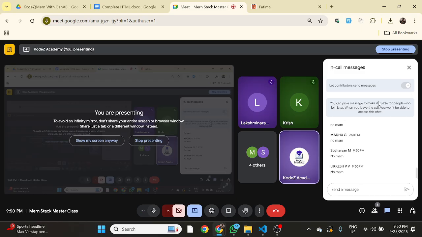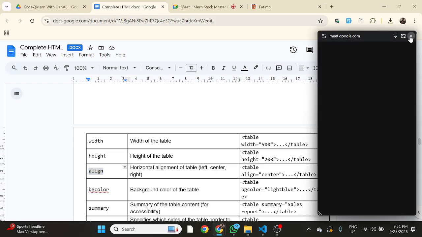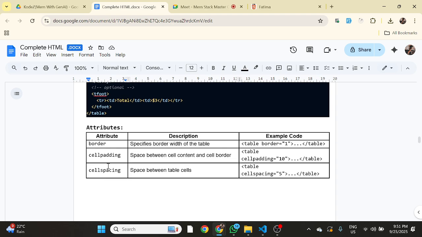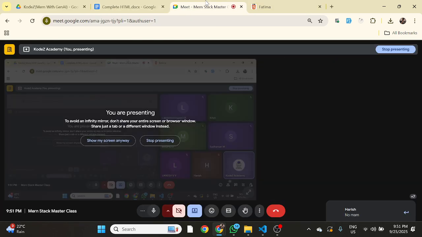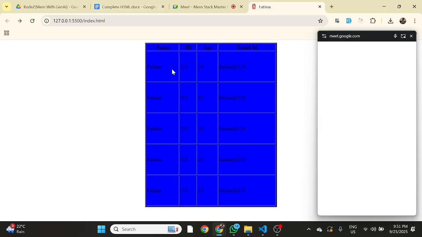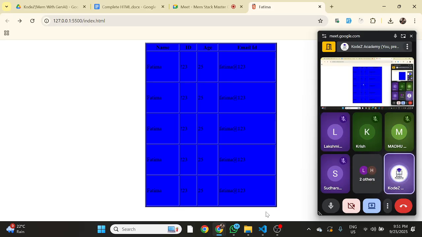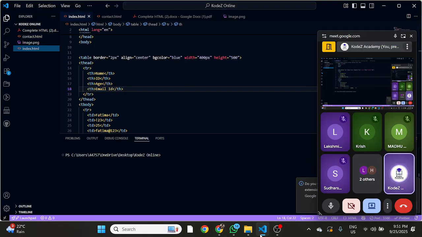Okay, let's see some more attributes we normally can use with tables. We can use cell padding also. Cell padding means the padding inside the cells. Now it is taking extra spaces. Why? Because we gave some width and height, but we can control it as per our choice. Let me remove the width and height. I am giving cell padding. Here I am giving 5 pixels.